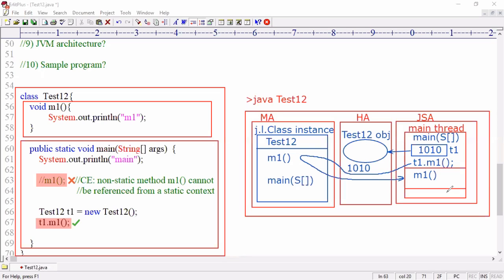After m1 method execution completes, the stack frame is destroyed and control returns to the calling place. Then inside the main method, I do not have any further statements. Then the main method stack frame is also destroyed, the main thread is destroyed, and the JVM is also destroyed. So this is the class and this is the JVM, the non-static members execution flow in JVM architecture. Does everyone understand? All 10 points I have shown here.